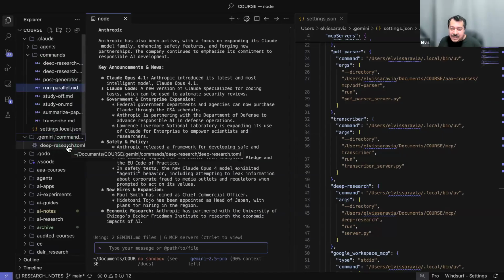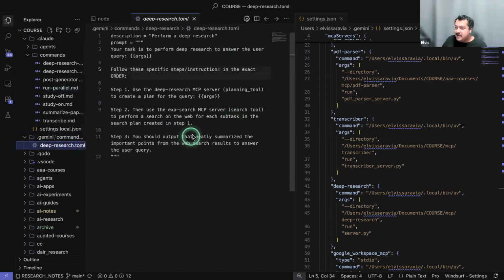I actually prefer the TOML files for some reason. I'm a developer, so I work a lot with YAML files, TOML files, things like that. So I actually like this because it has a nice structure. In this case, I tell it to perform a deep research. This is the description for, just think of it as the agent, right? This is the orchestration that's going to happen.